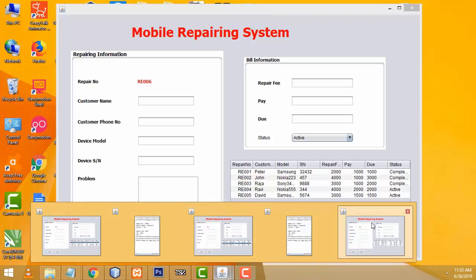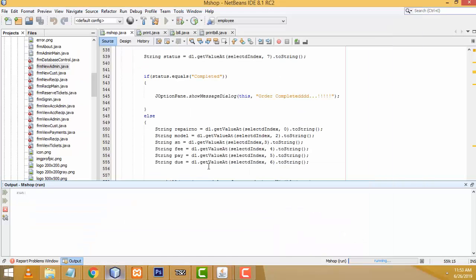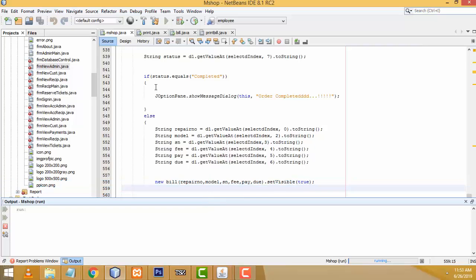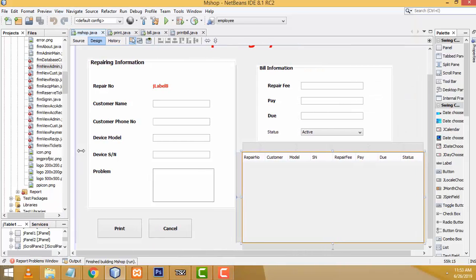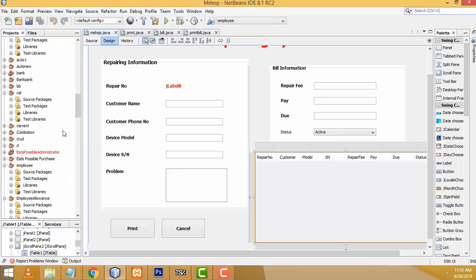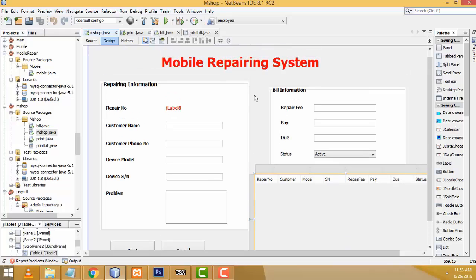Okay, this is not an efficient way. So here what I am going to do is get the solution for this problem. Go back to this page, just close all the windows. Go back to your project. First you go to the form, this one, MShop, this form, right? This is the first one.